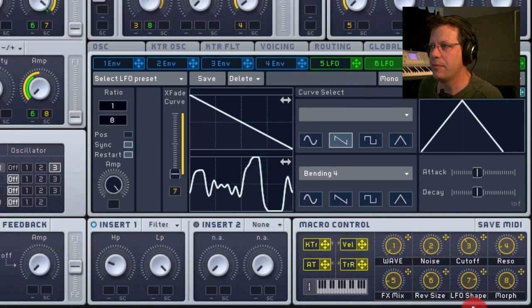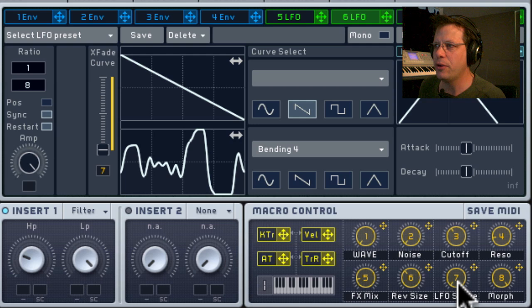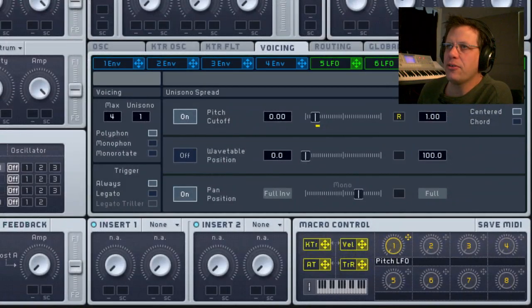LFO shape, that just changed with this one knob. I changed to this busier shape. Okay, so you can see there's a whole lot of power by being able to assign different things. Let me show you some more about it.